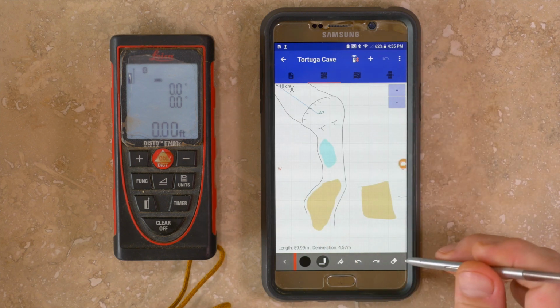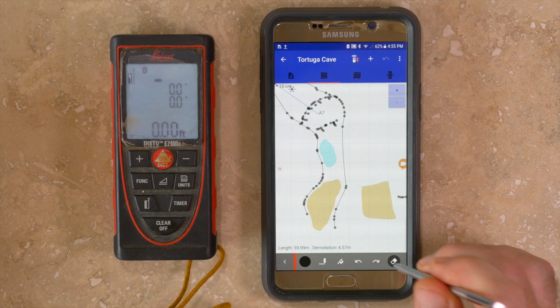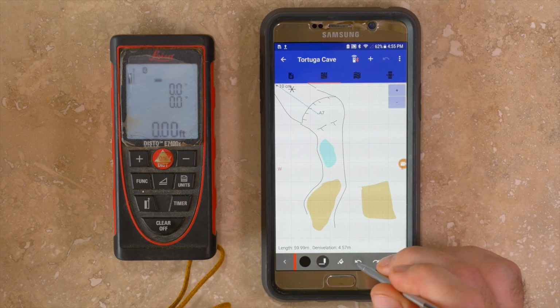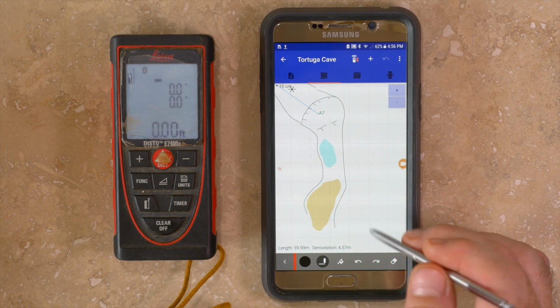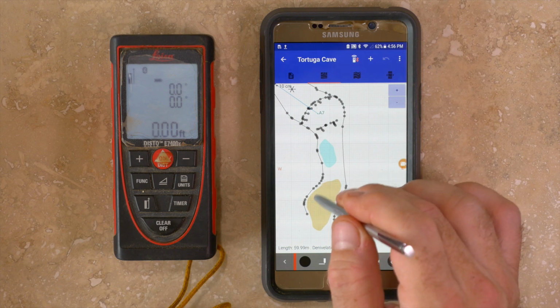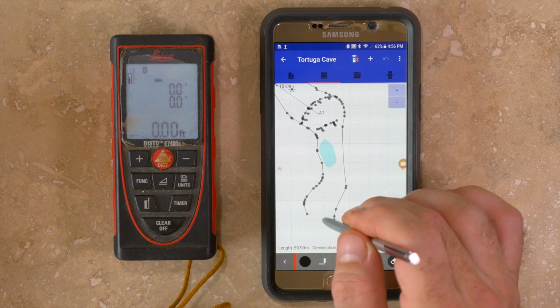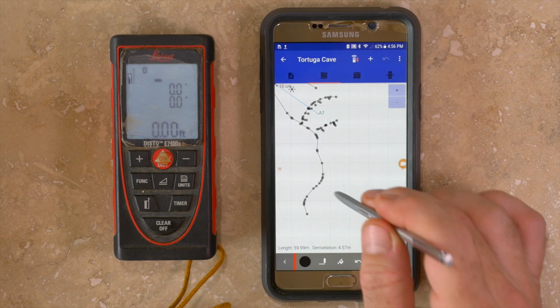If we go back here, we can use this erase tool. We could use the undo tool. Let me show you that real quick. To erase the last several drawing items, or you can select this erase tool and you can choose the items you want to erase. Say we want to get rid of this line.